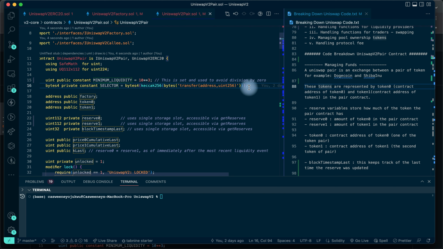So for instance, when you provide liquidity, you can also remove your liquidity. So if users remove all their liquidity, at some point, liquidity will become 0. But with this minimum liquidity, liquidity can never get to 0. So the minimum liquidity is this 10 raised to the power of 3, which is obviously 1000. This is the minimum liquidity. So it's used to avoid division by 0.